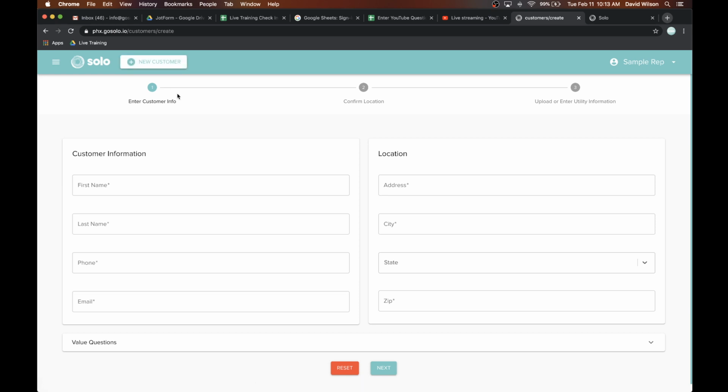So when you're a sales rep and you're ready to sell a deal, you're ready to get a proposal for a customer, you're ready to enter them into the pipeline, this new customer selection is what you're going to want to use in order to actually create a new customer. When you click on new customer, this process only results in one thing, which is creating a proposal. So if you don't want a proposal created, don't create the customer.